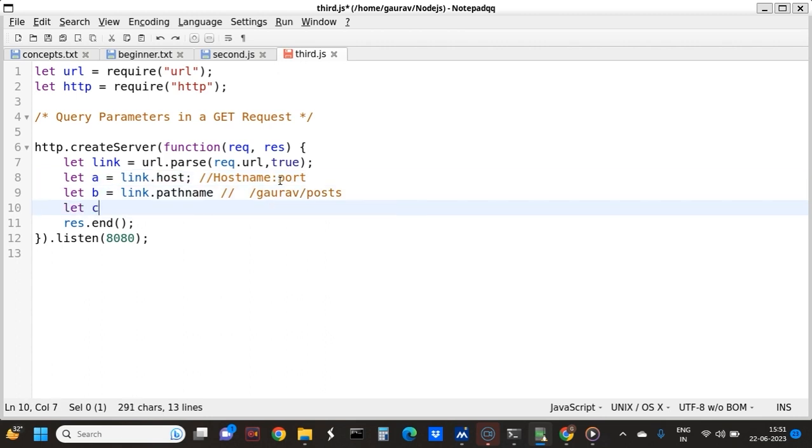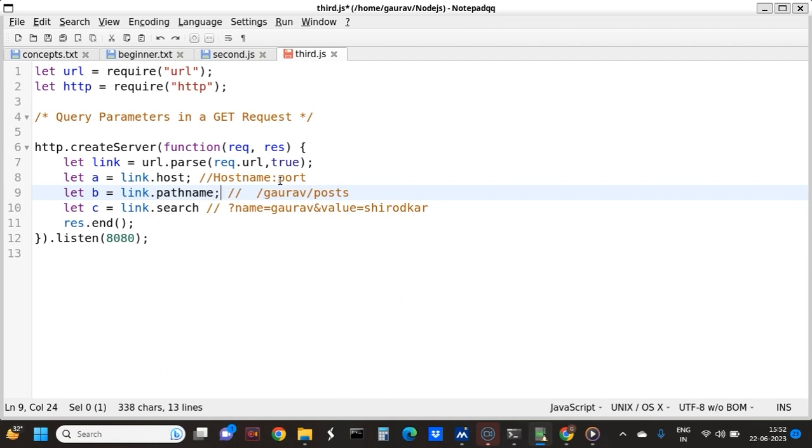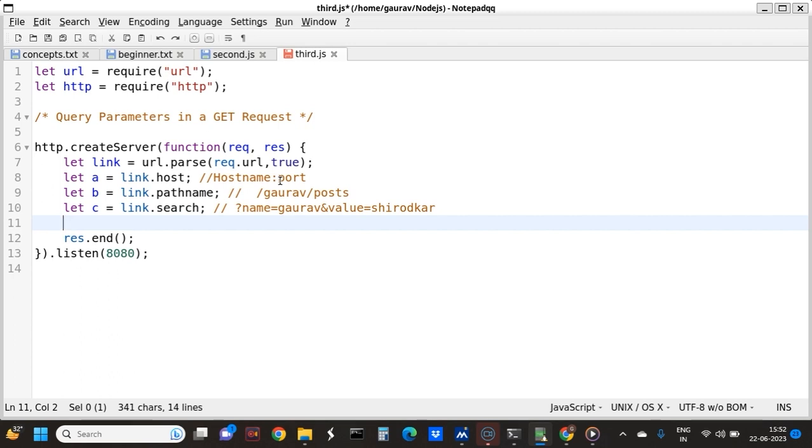So let c be equal to link.search. Search is the query string. So for example, question mark name is equal to Gaurav and ampersand value is equal to Shirodkar. So that is the search. So I will just write the semicolon. As you can see, this is all JavaScript and I have written nothing else.